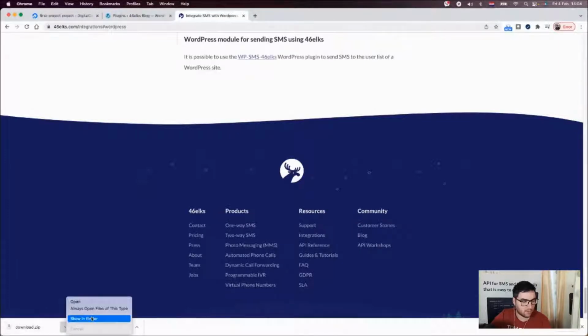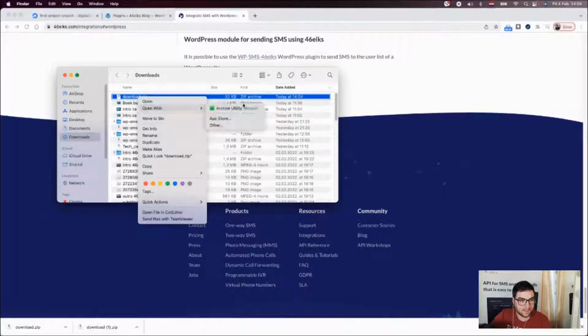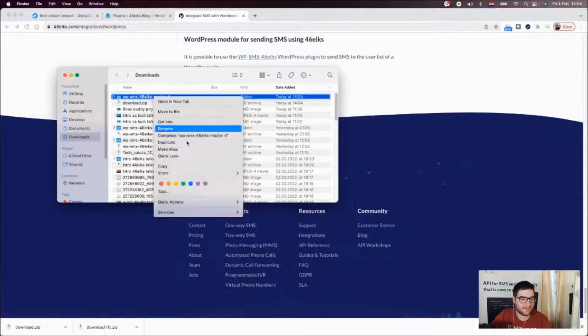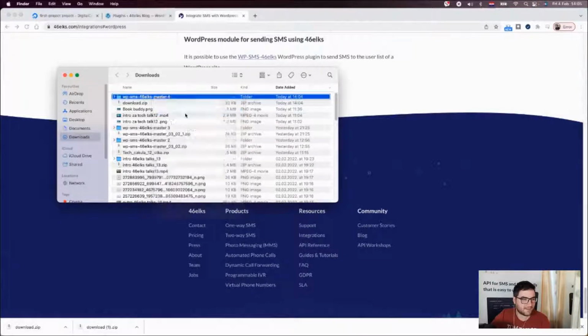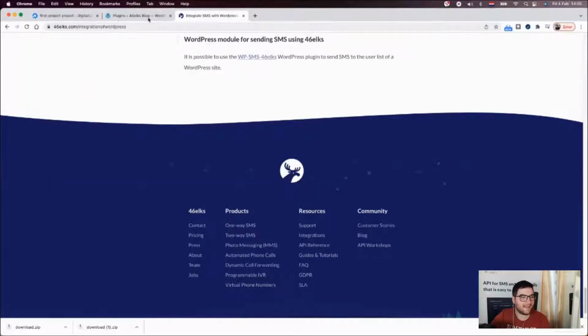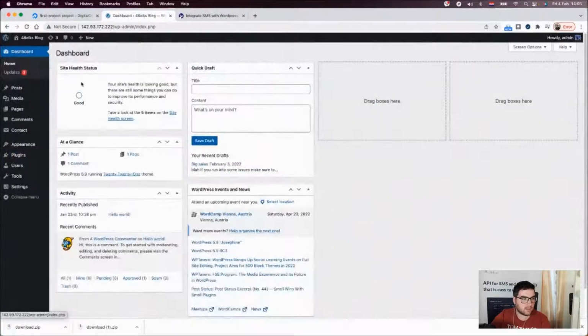So when you download it, you open it up in your Explorer. You obviously unzip it, or actually you don't have to unzip it. That's a bad step, but yeah. So you have that zipped plugin here. Let's go on to the WordPress installation. This is the dashboard that you get here. So let's install this plugin first.